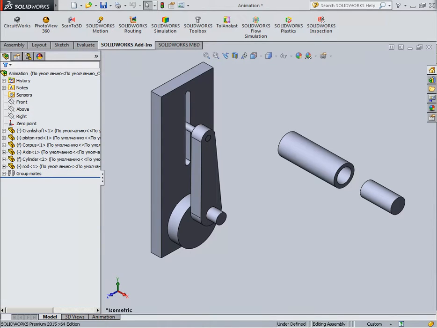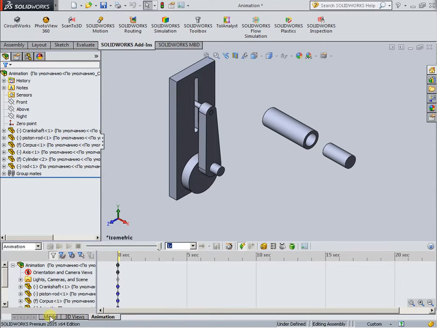Movement in SOLIDWORKS, presented in assembly movement and base movement. Go to the panel animation and set the animation or basic motion. For example, set the animation. In any case, you should be ready with the necessary assemblies made.